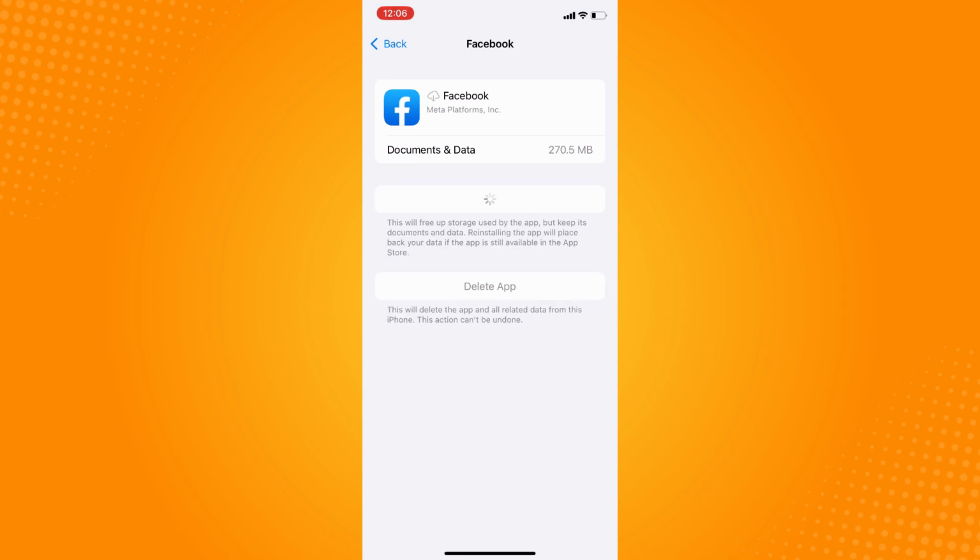Now reinstall the application here. Do not worry, even though it says reinstall application, all your data information are still intact there, so you don't have to log in to your account again. So it will refresh the Facebook.